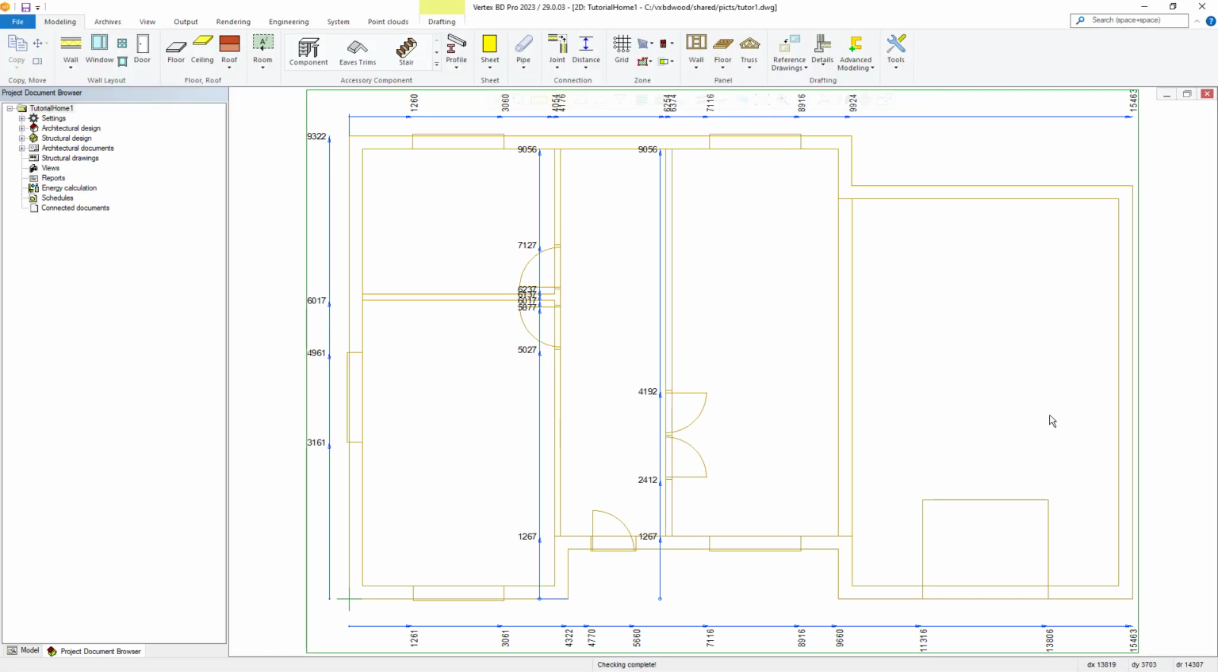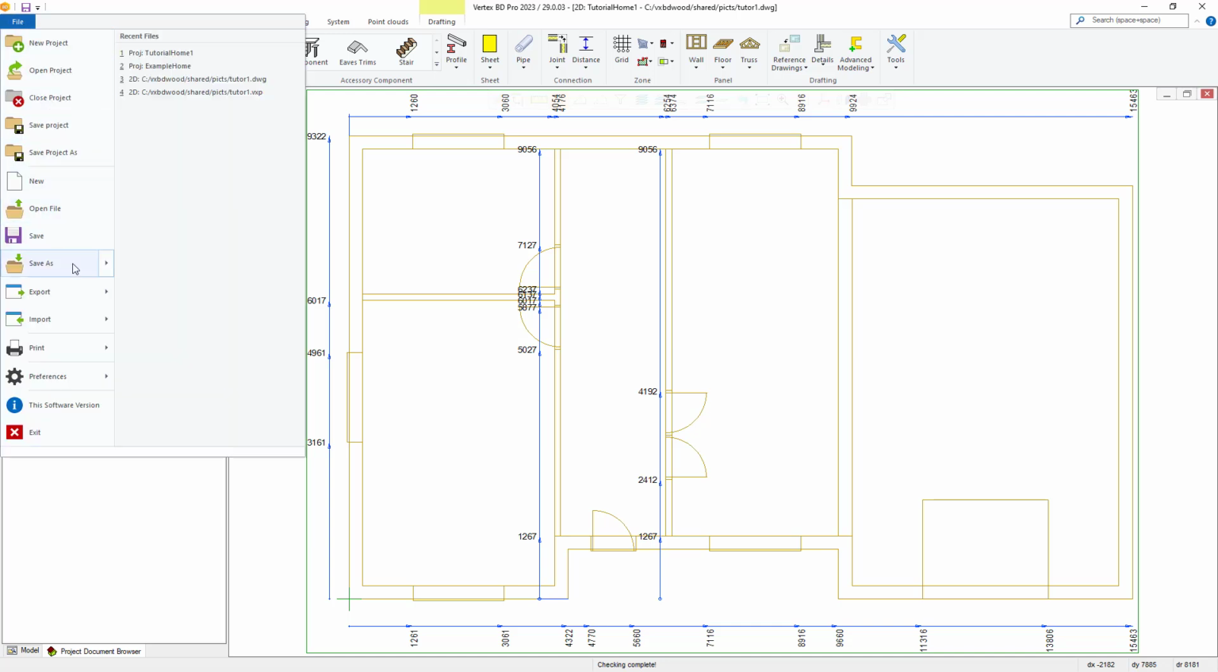Once this opens, we then need to save the file as a VXP file, as this will stop it converting the DWG file each time you open your project. To complete this, select File, Save File As.